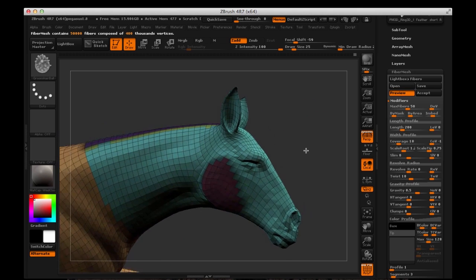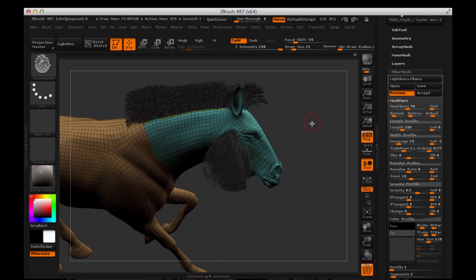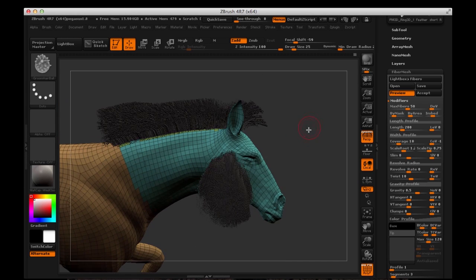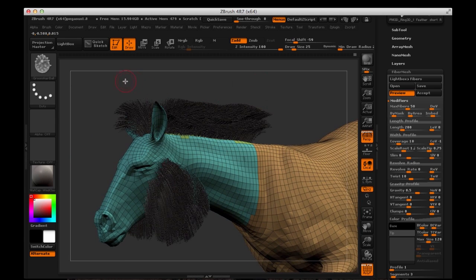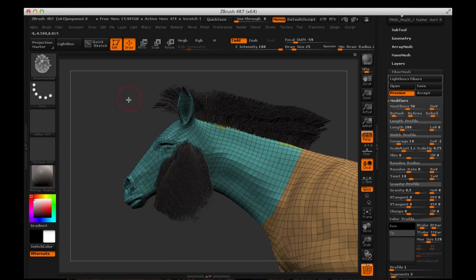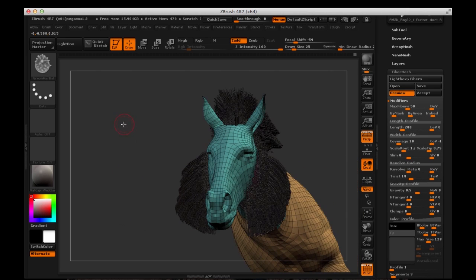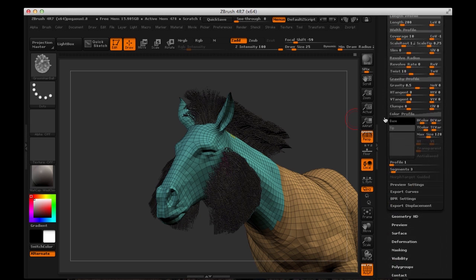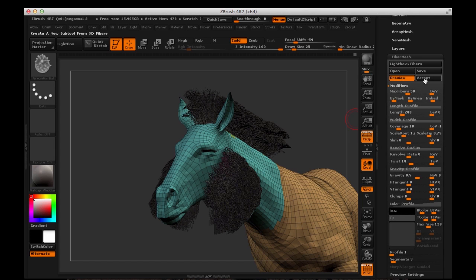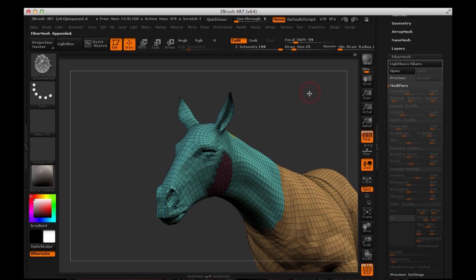One of the problems that the gentleman was having was that while he was working with Fibermesh, he was having problems with the program crashing on him. So let me get this situated. And I think I'm just going to go with this default. I'm good with this. I'm going to accept. Boom. Yes, yes, thank you very much, ZBrush.